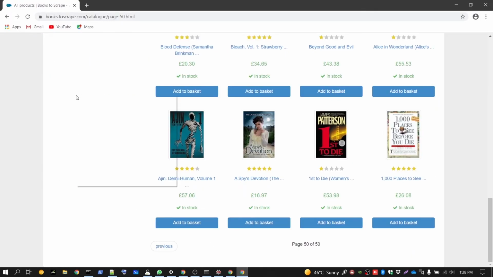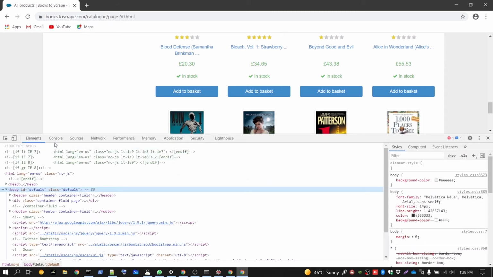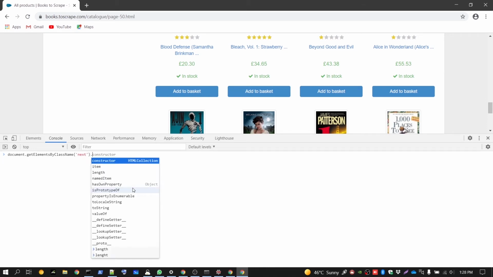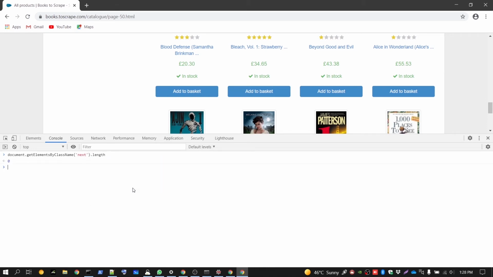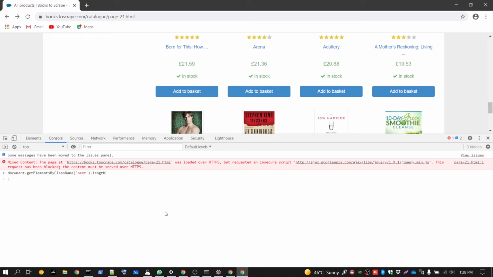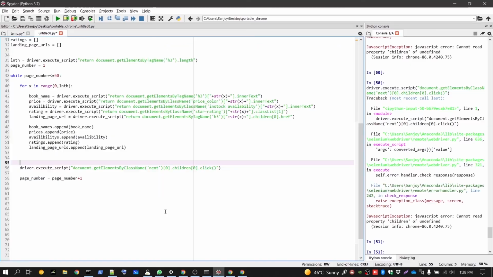And if you saw at that point of time, in the console, we do this dot length. This length is 0 here. If you go to the previous page, this length is 1. So we have to click this only when the length is 1.